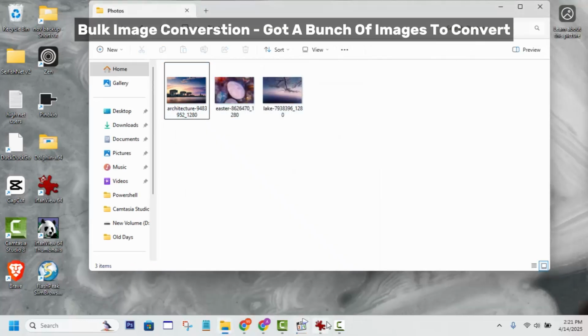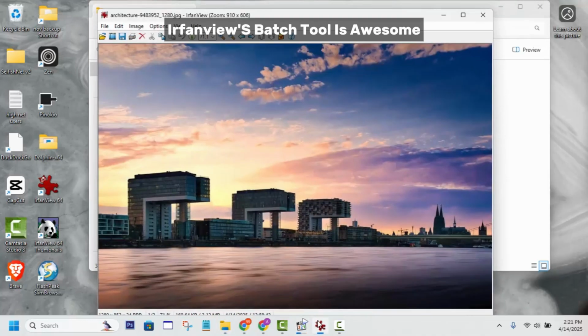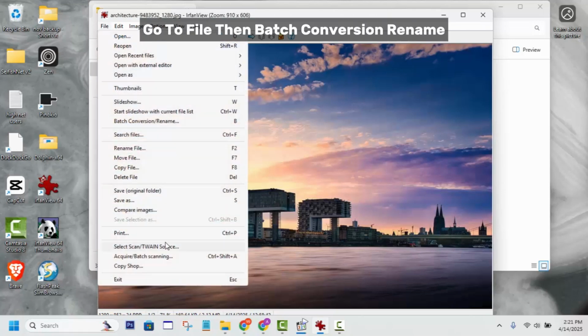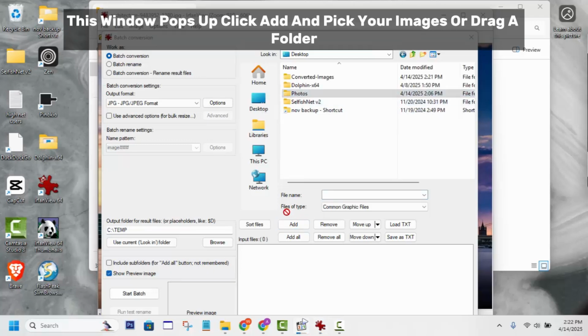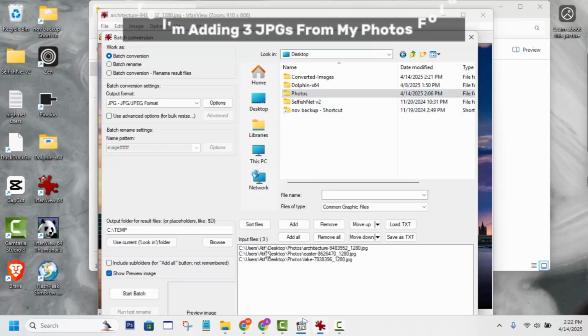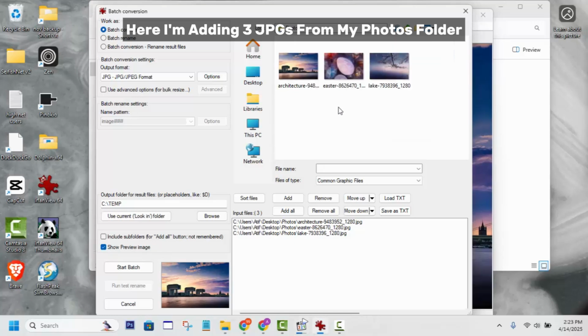Got a bunch of images to convert? Irfanview's batch tool is awesome. Go to File, then Batch Conversion, Rename. This window pops up. Click Add and pick your images, or drag a folder here. I'm adding 3 JPGs from my Photos folder.